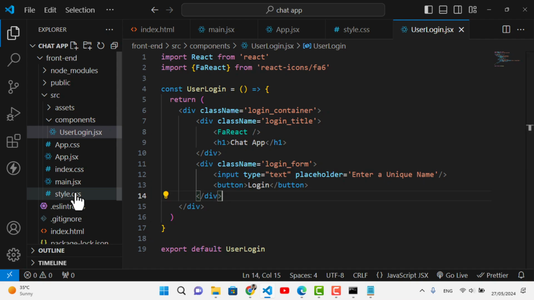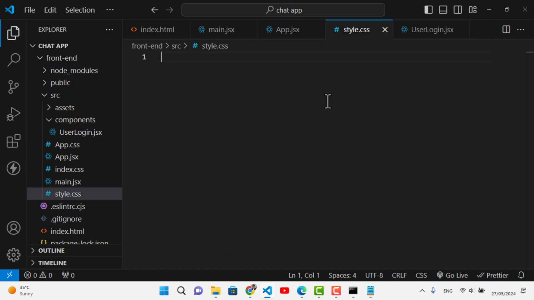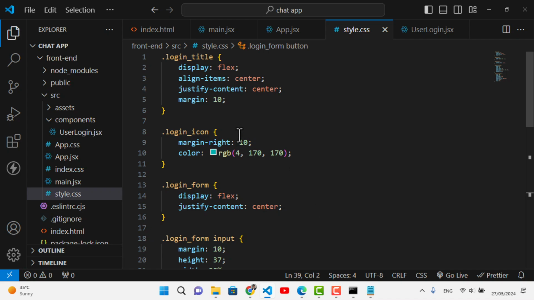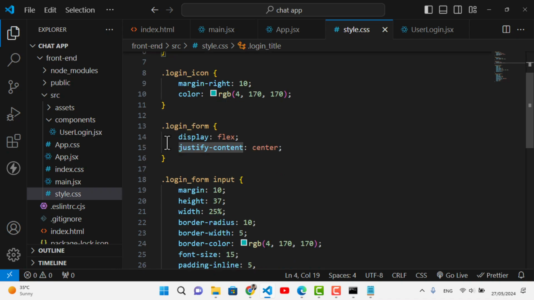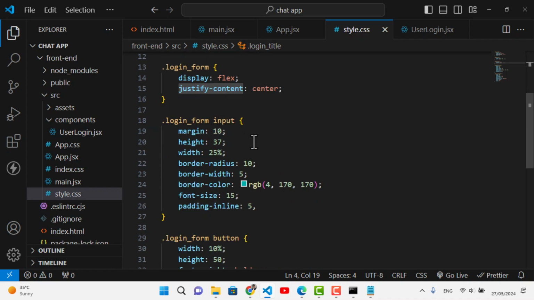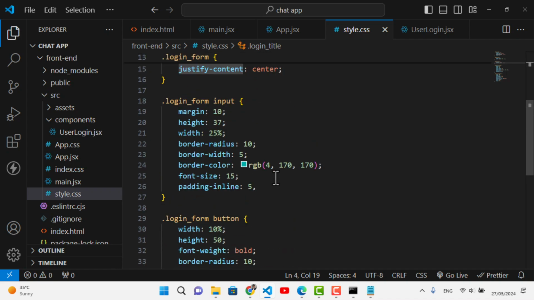Let's move now to the styles. Here I will write some CSS code for that. So let's check the CSS code. This is for the title: display flex, align, justify and margin. For the icon, for the login form, for the input field, and for the button. This is the CSS code that we have added.